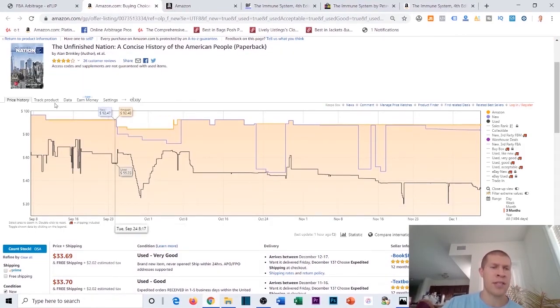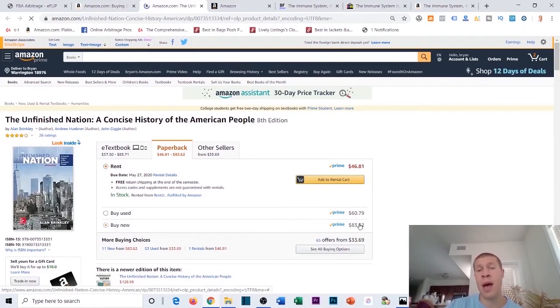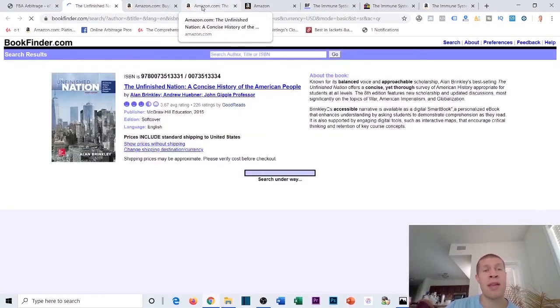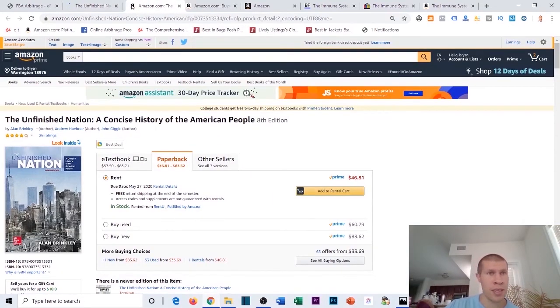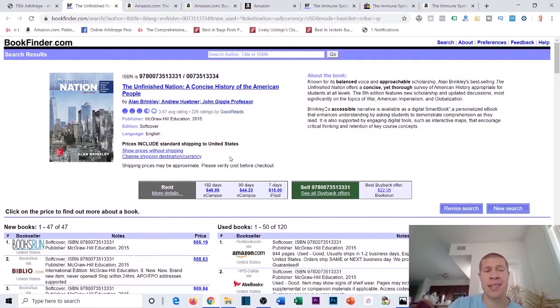I'm going to buy this here in a second, but let's check if there's a good opportunity to buy it new. The new buy box is $83.62. So we're going to come back and go to the bookfinder for this, and see if there's an opportunity to buy this new as well for a margin. So $83.62. Still searching, and this looks like $65.19.